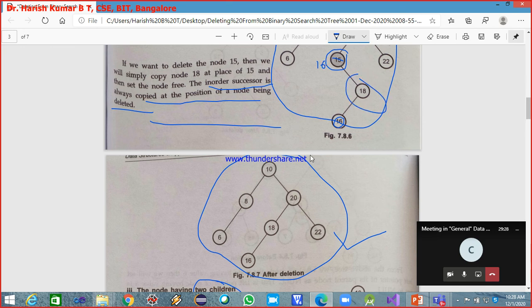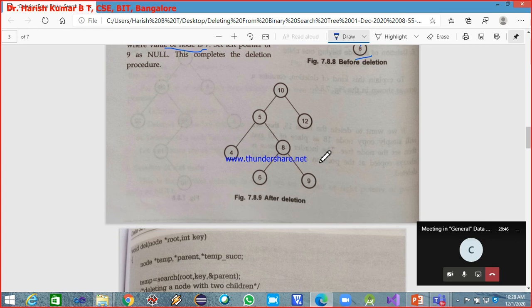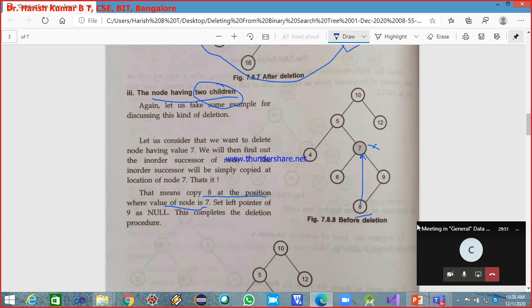Here there is a mistake, I think. So the in order successor for 15 is 16. Now what we do, we take this and we overwrite it. Is that clear? Yes. Now similarly here also. Now whether case 3 is correct? So for 7, what is the in order successor? Is it 8? Right for this also?